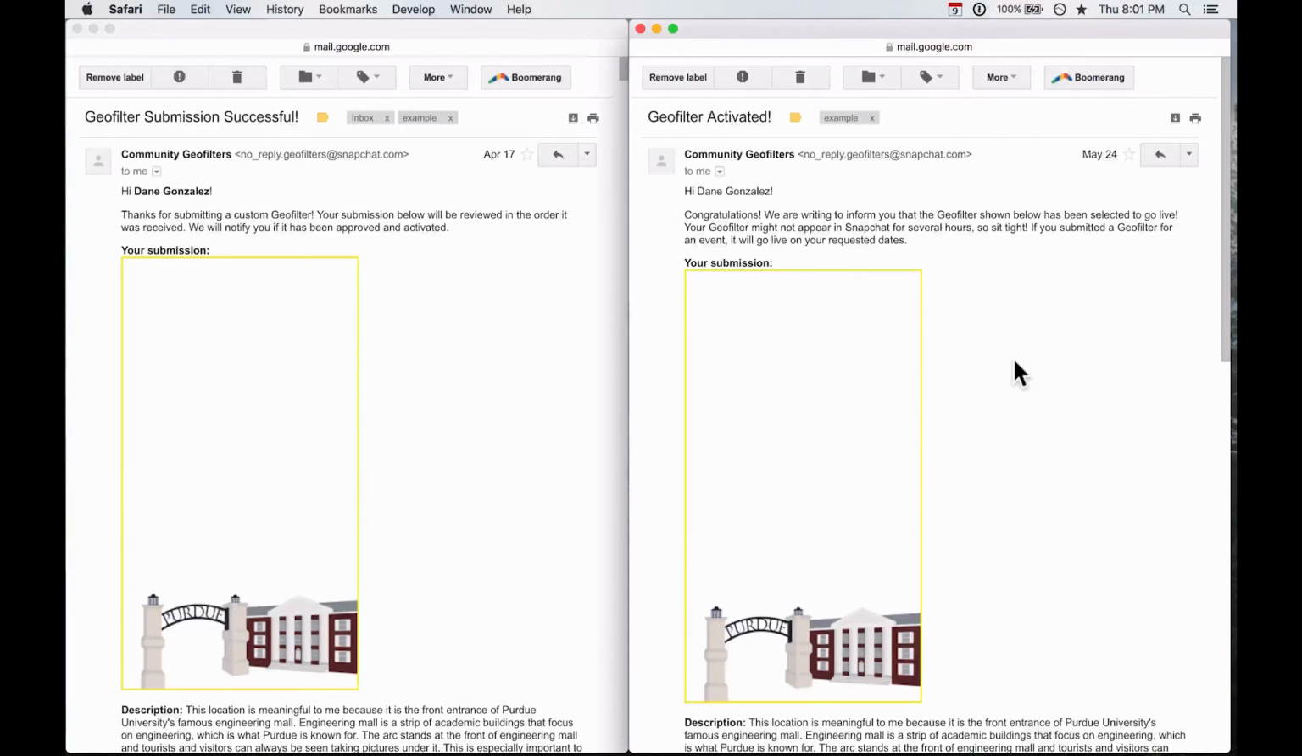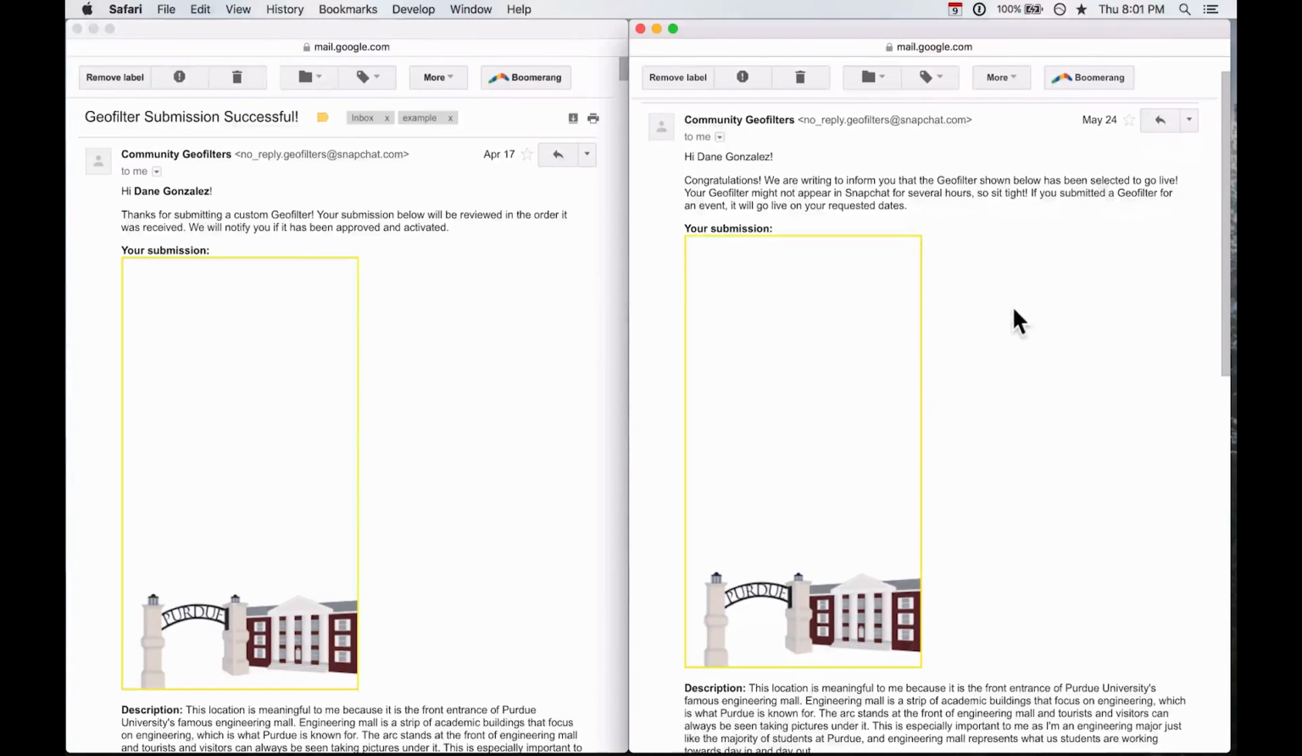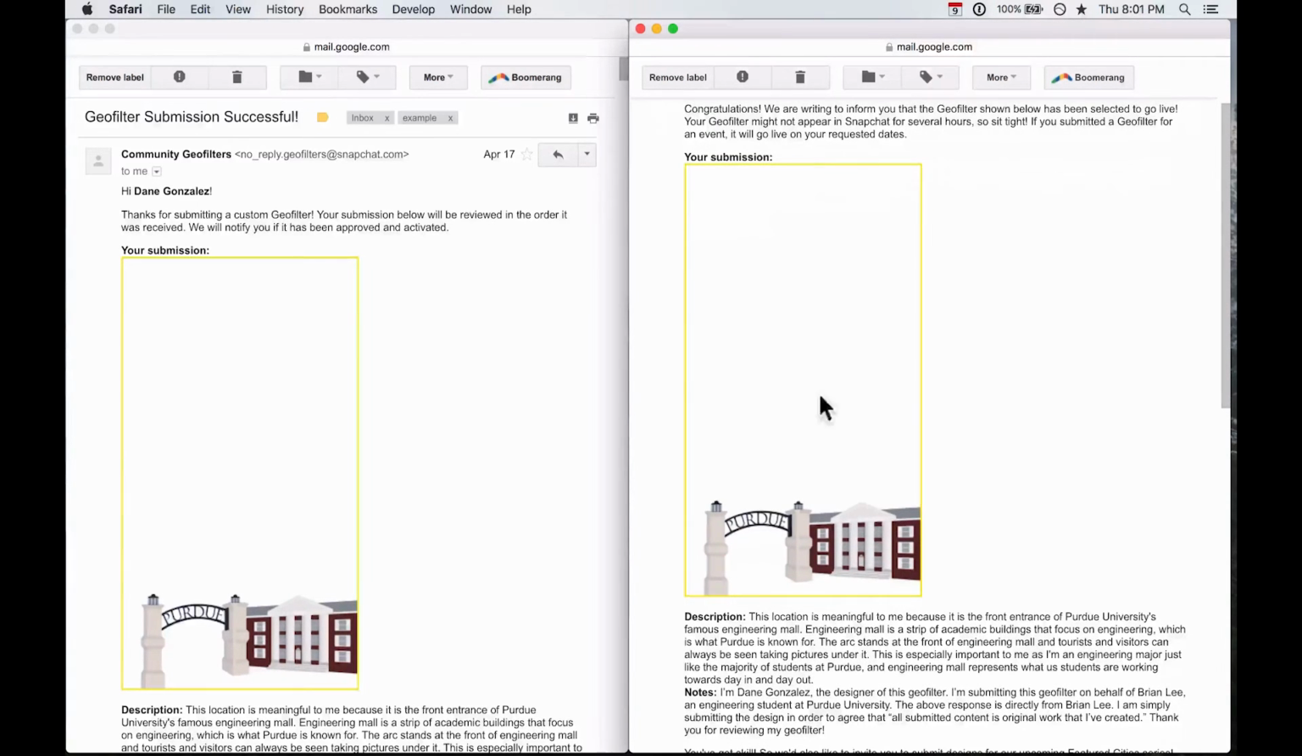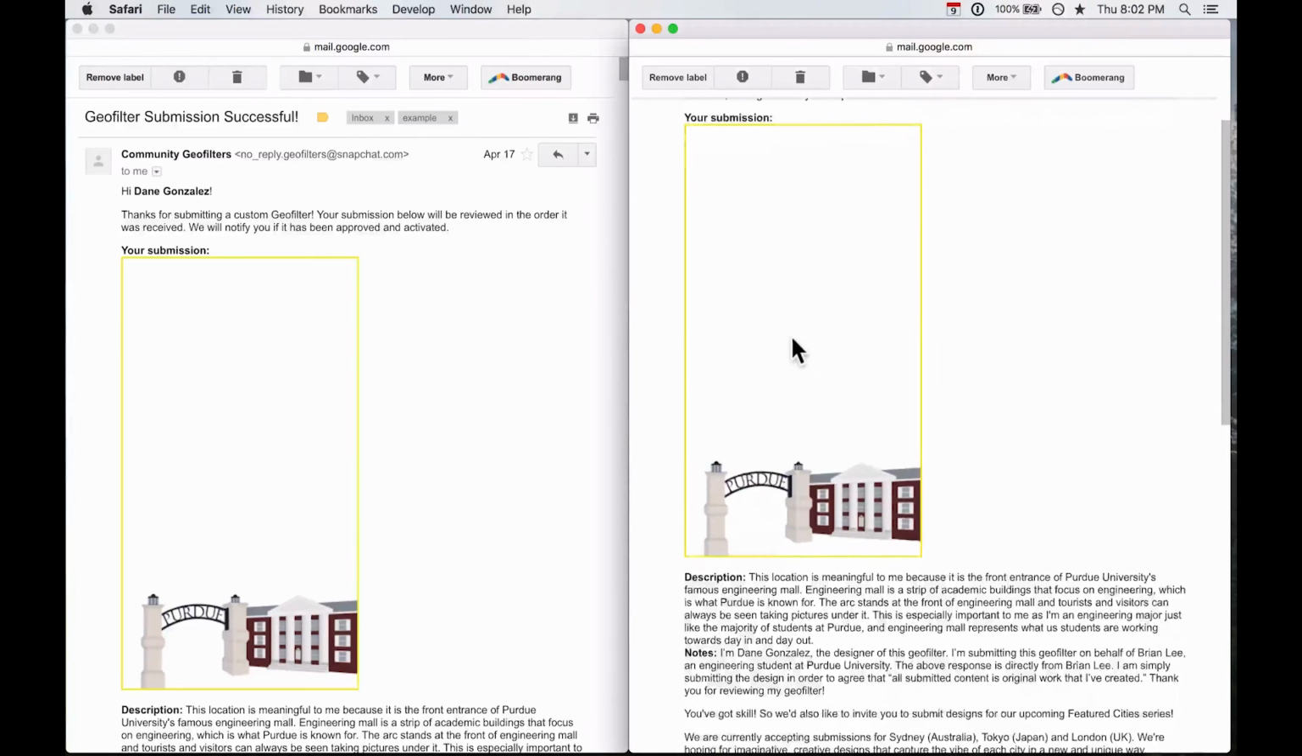So on the right, we'll see geofilter activated, and this is the email you'll receive if your geofilter has been reviewed and they accept it. And you'll see there's a little note saying that geofilters will take several hours to show up. So basically, if you don't see it right away, just hold on and maybe restart your app or something like that, and it will show up. And it's just a recap of what you submitted.